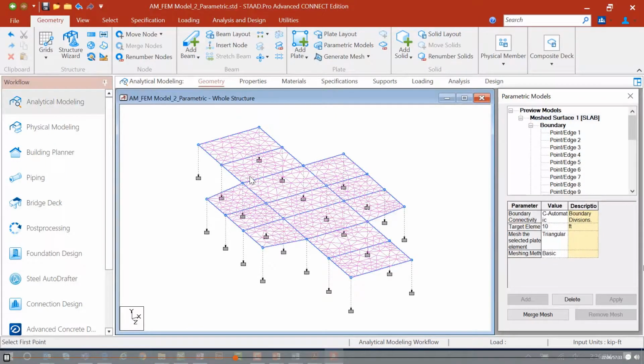Now, another advantage of using a parametric model is that you're able to control the mesh even more than what we have here. So let's go ahead and take a look at our parametric model window. I'm going to scroll on down. So here's my mesh surface, and it identifies its boundary. And then I can see I have a bunch of other types of objects that I can create. I can create a density point or a density line.